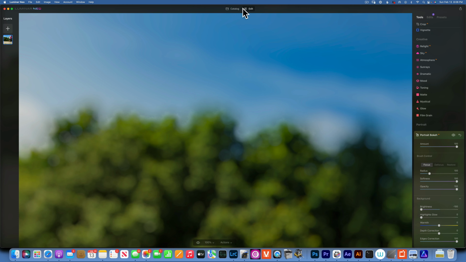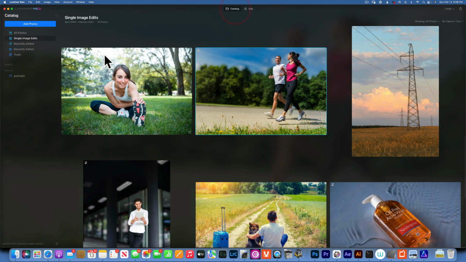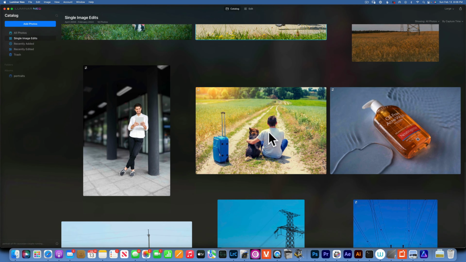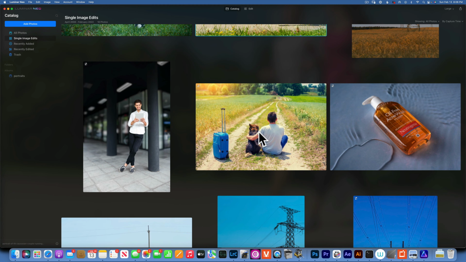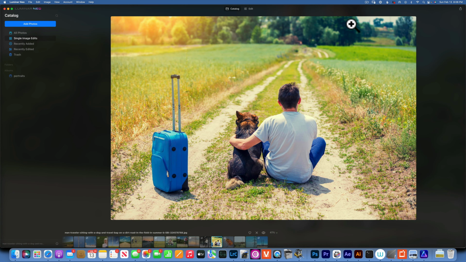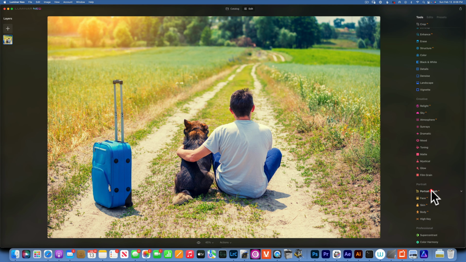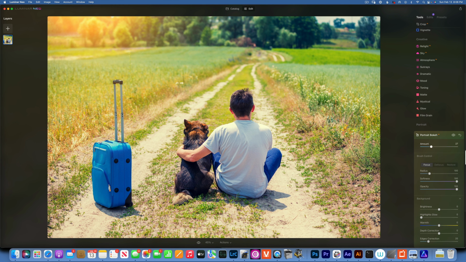All right, let's choose a different subject. What if we choose a man and his best friend, the dog? Will it be able to select it or not? I'm trying to trick it in here. See how far can we take this. So portrait all the way to the right.